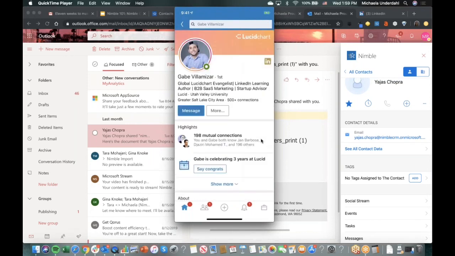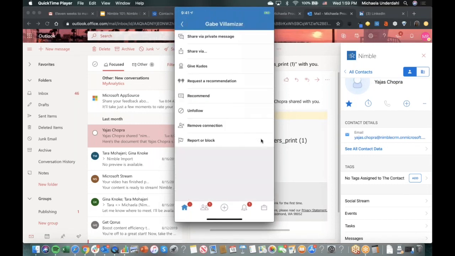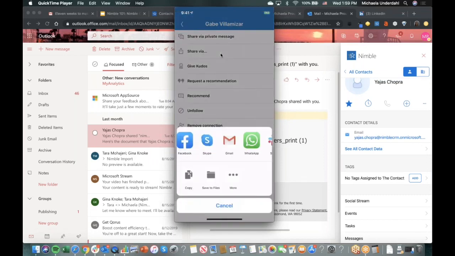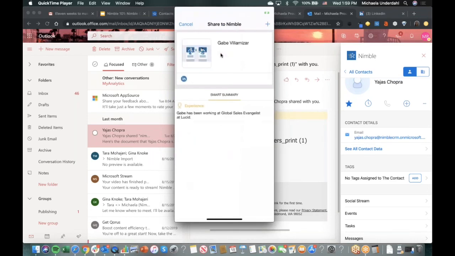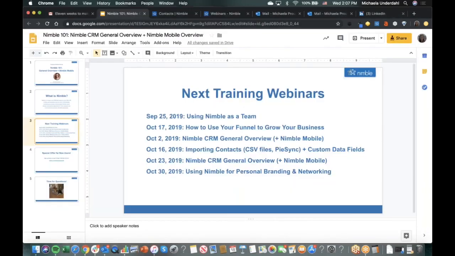and you don't have them in Nimble yet, they are a prospect, or there's somebody you just connected with in a meeting, or you met them at a conference, you can quickly click on the More button and click on Share Via. And after adding Nimble to this menu, you'll be able to quickly add them into Nimble and then schedule the next task.